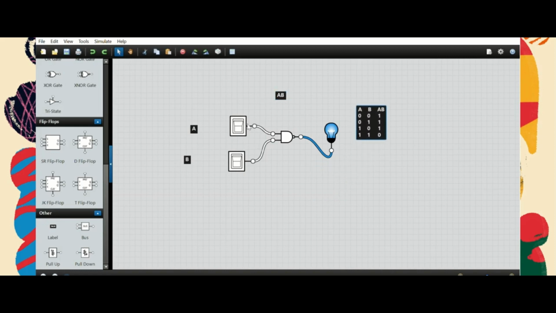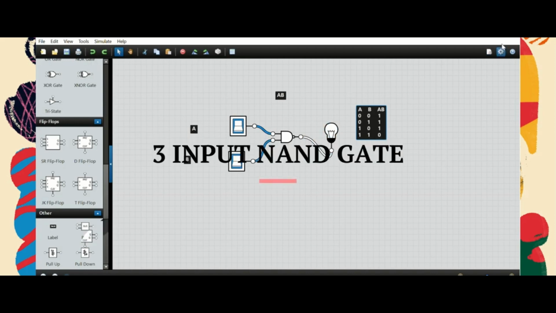So when the inputs are 0, 0, the output is 1. When the inputs are 0, 1, the output is 1. When the inputs are 1, 0, the output is 1. And when the inputs are 1, 1, the output is 0. So this is all about NAND gate.